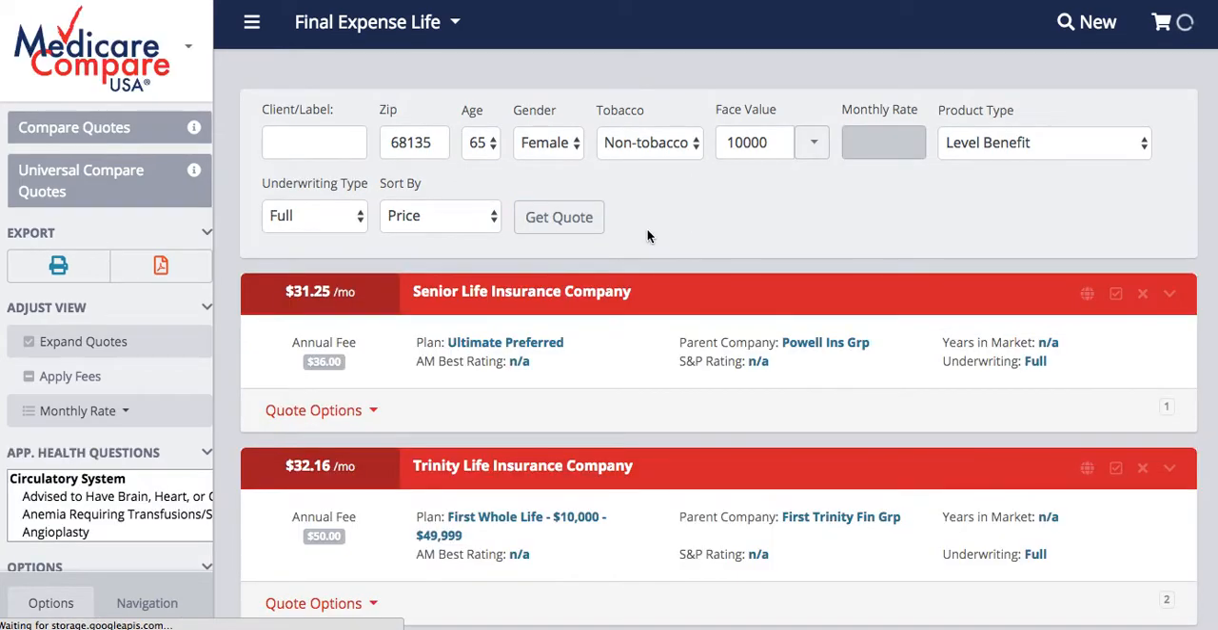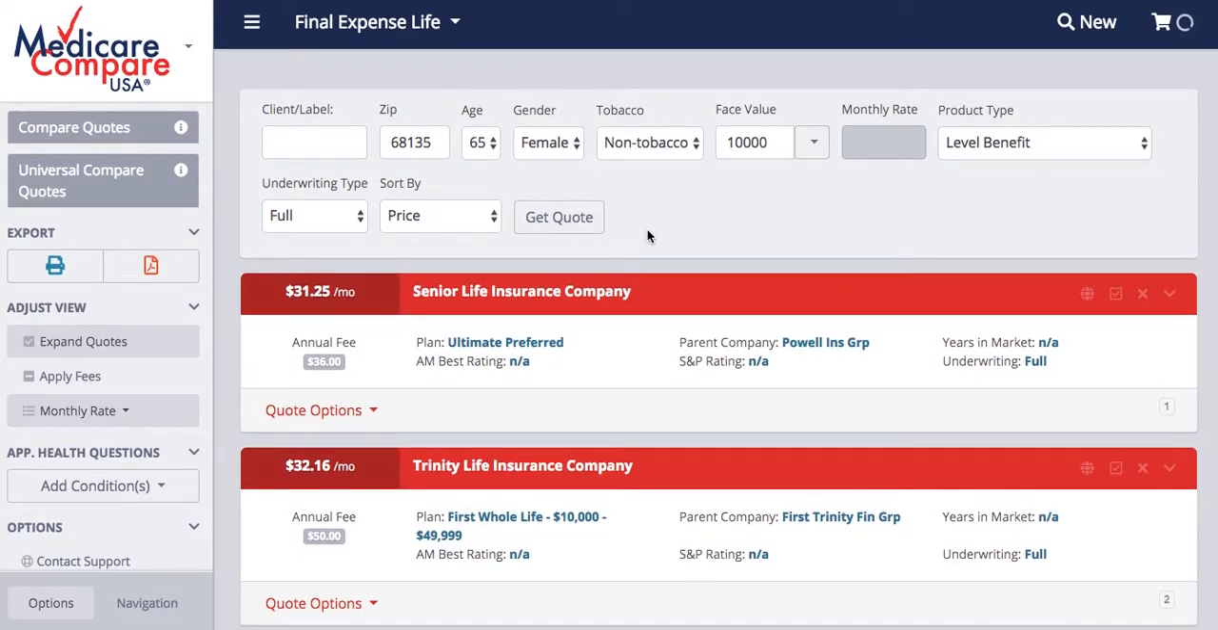Just refreshing this page here. So we hit the $30. You can see now it actually defaulted back to the $10,000 when I hit Get Quote again. But if we hit that $30 monthly rate, it's going to show any plans under $30. But for this face value at $10,000, we can see the premium, the company name, annual fee if there is one, and the rest of the plan details listed below.